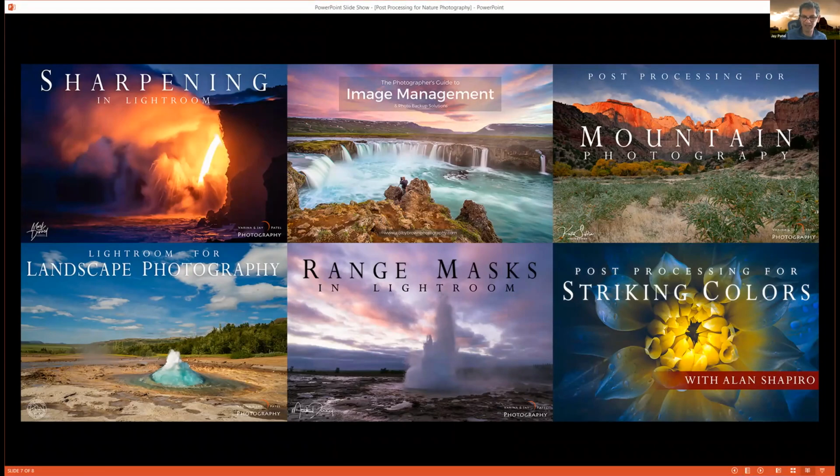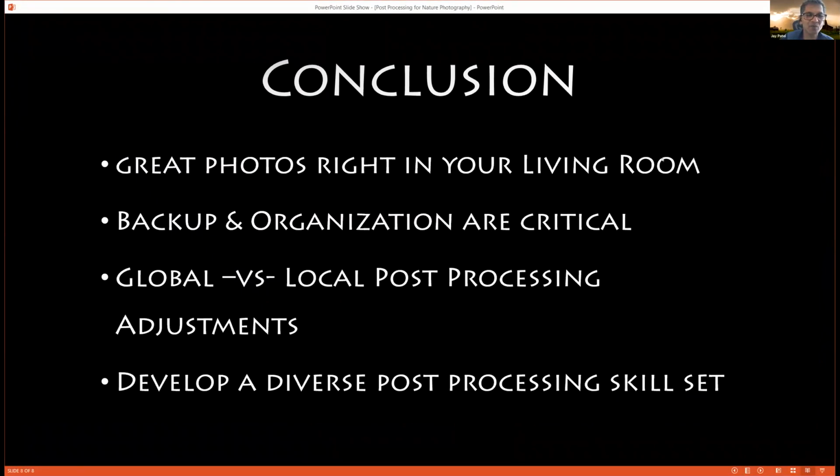So to finalize and give you guys some information on what we talked about in this discussion, you can take great photos right in your living room, and Alan's living proof of that. Backup and image management are absolutely critical to your workflow. And think about using global versus local adjustment in your post-processing workflow. That is absolutely critical for your development, because it'll streamline development and it'll allow you to eliminate the guesswork.